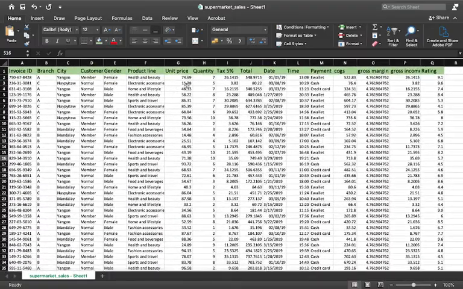Then we have the unit price of those categories, then the quantity, then tax, which is 5%, and then we have the total, right? Then we have the date of the transaction, the time, and how the payment was made, whether cash, credit card, or e-wallet. Then we have COGS, the gross margin percentage, the gross income, and last we have the rating. So this is our entire data.